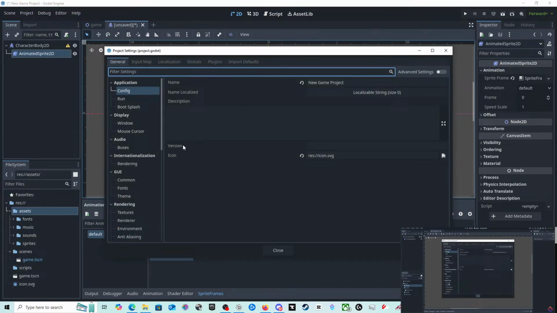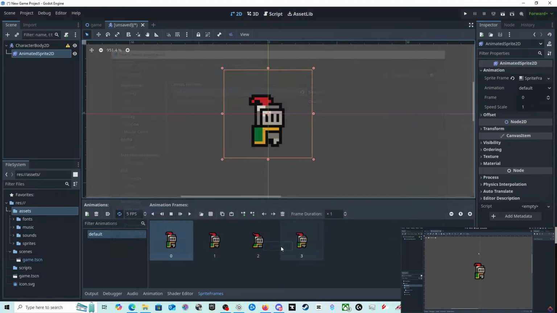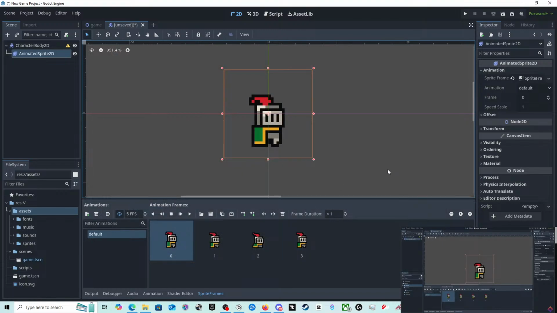Let's go under Rendering to Textures. And here on the default texture filter, let's change this from linear to nearest, which will immediately make our pixel art look crisp. Then we can select our animated sprite. Let's try playing the animation. That looks great. I'm going to increase the FPS here to 10 to make it go a bit faster.